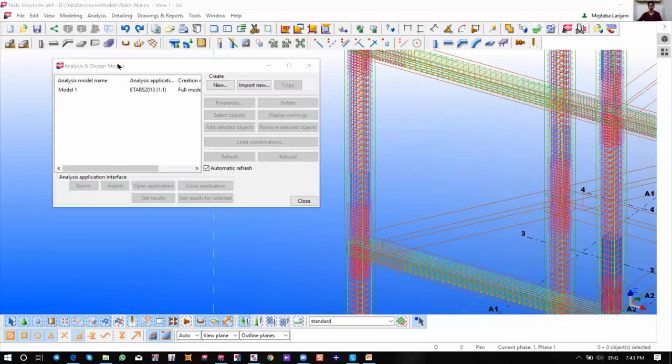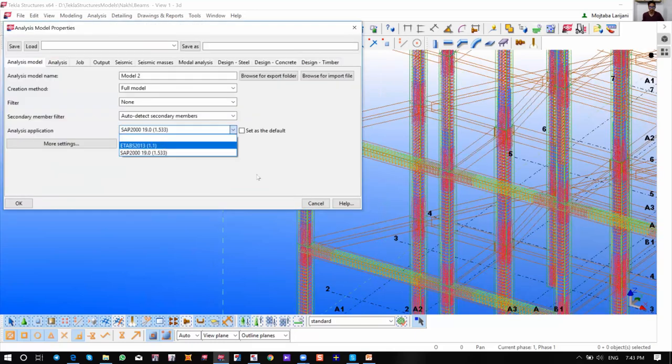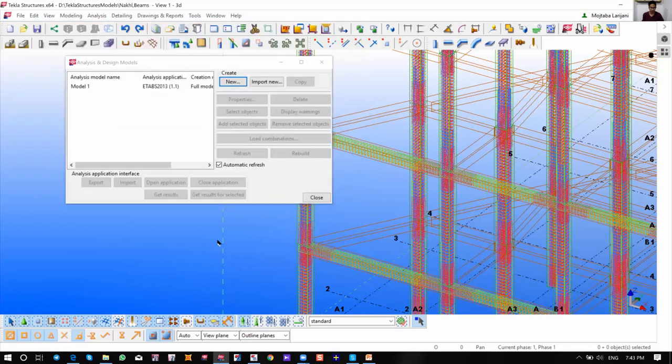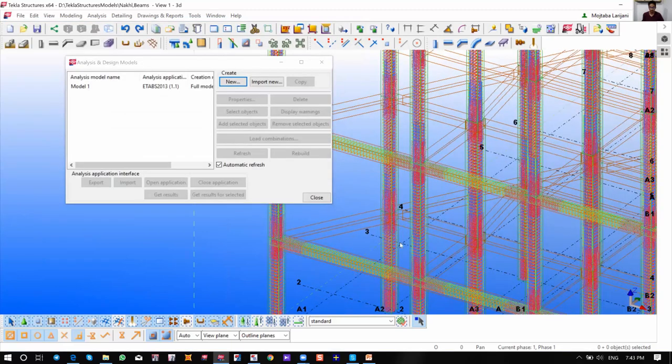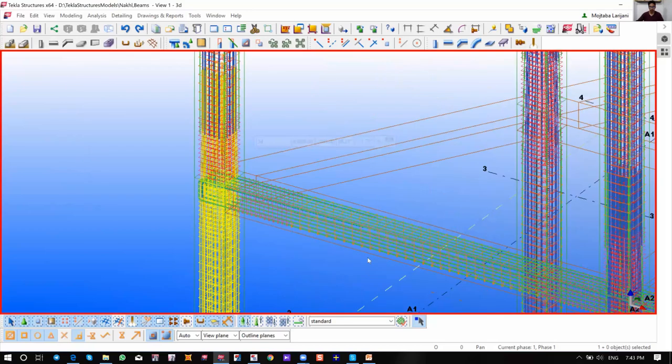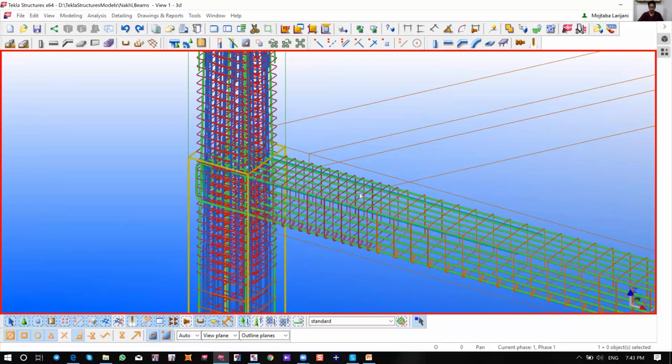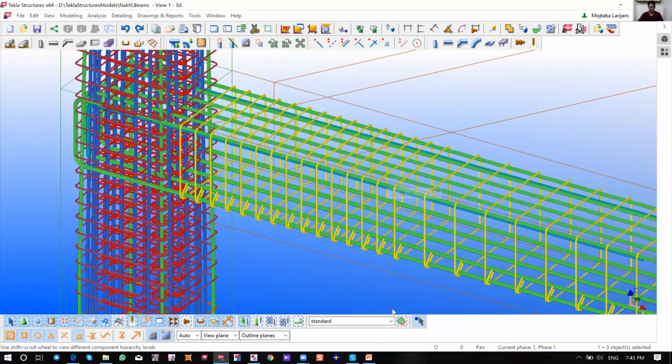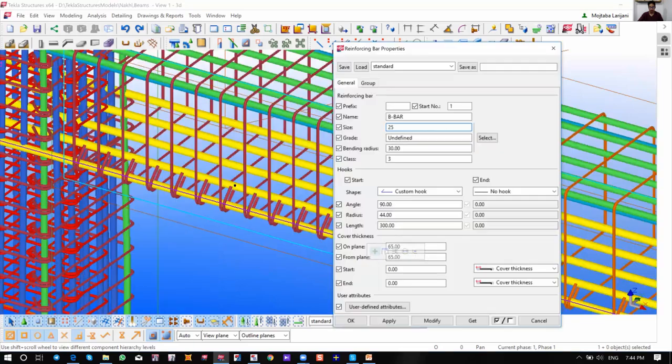In Tekla, to analyze and design a model, you can use different applications, for example SAP or ETABS, for calculation and to analyze your project. And it's a concrete project with all details, and all information about hooks and reinforcement bars. It's concrete projects.